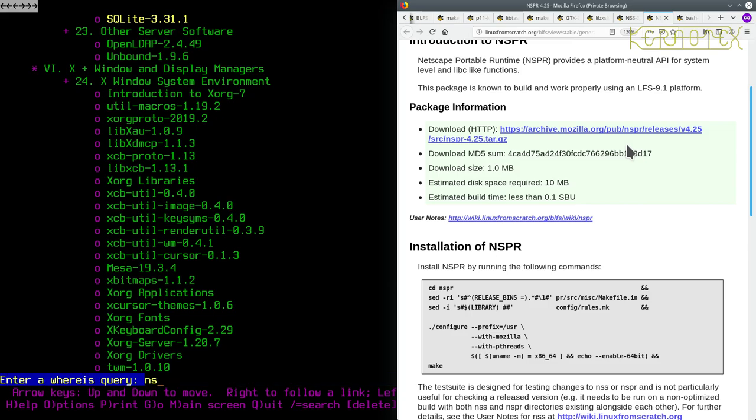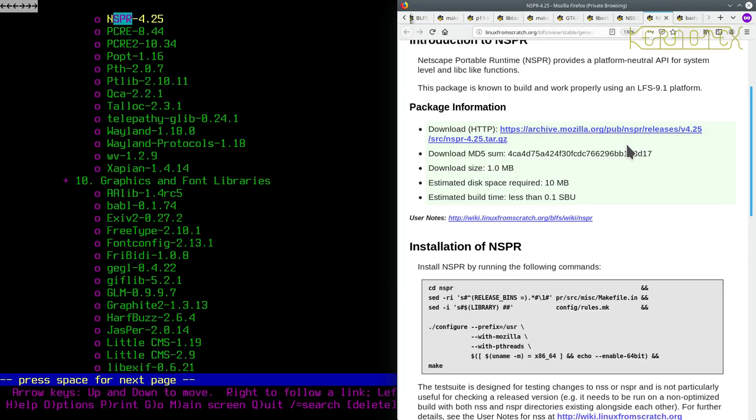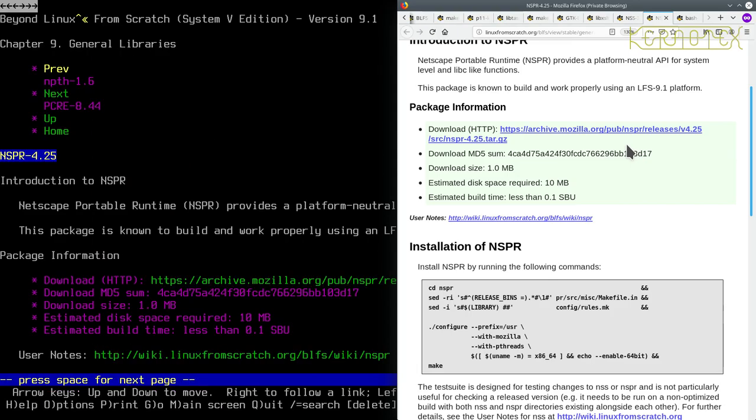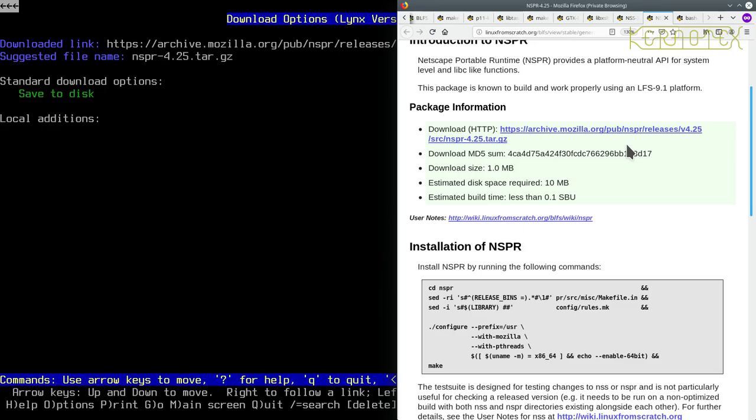/, to look for NSPR. There it is. Just check the version number is the same. Yes, it is. Press enter to go into the page. And we need to download the package. Yes. Download. Save to disk.